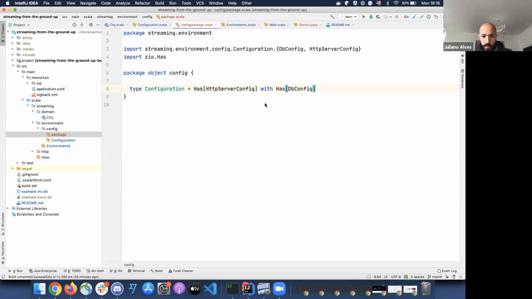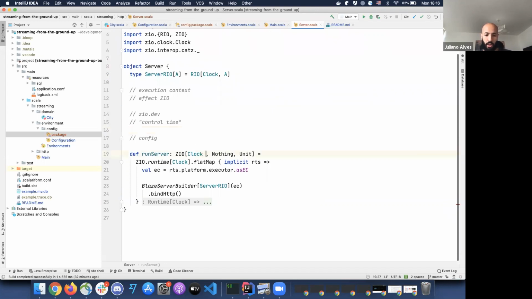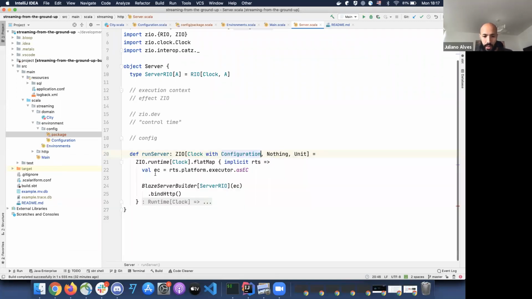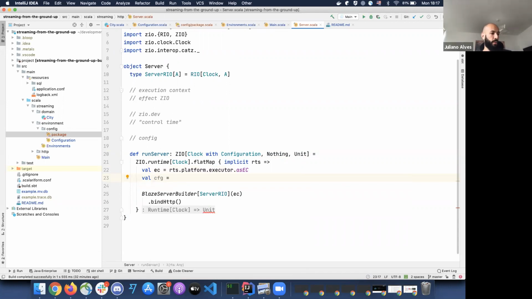So if I go back to the server here, I say that actually what I need is Clock with Configuration. At this point, I'll have that available as well. Because the environment is polymorphic, I can say that we have that available in the environment via get, and I'll indicate I need the HttpServerConfig, right? And that's it. I have all I need here. Now I can just say config.port first, and then cfg.host. That's what we need here.